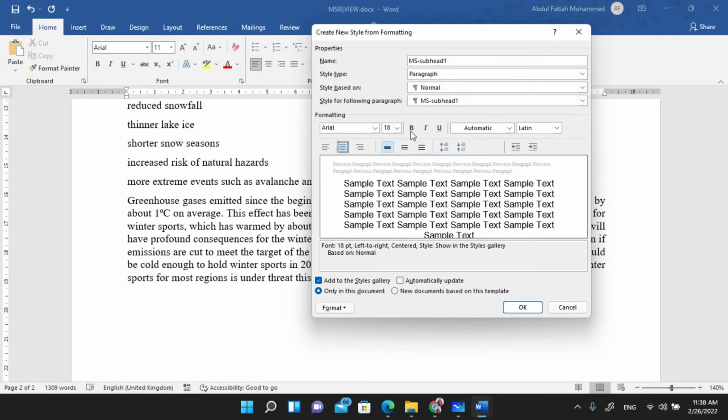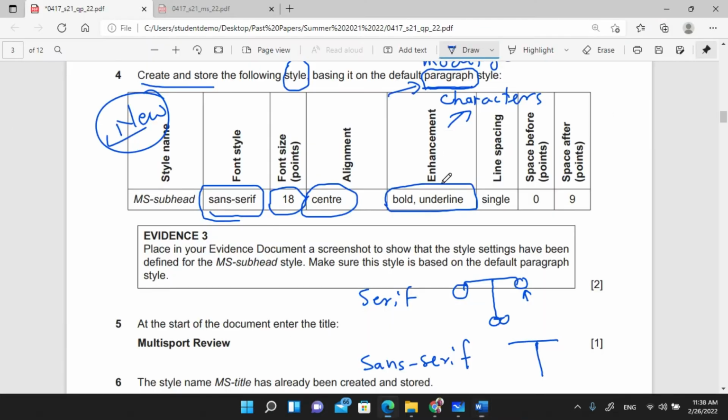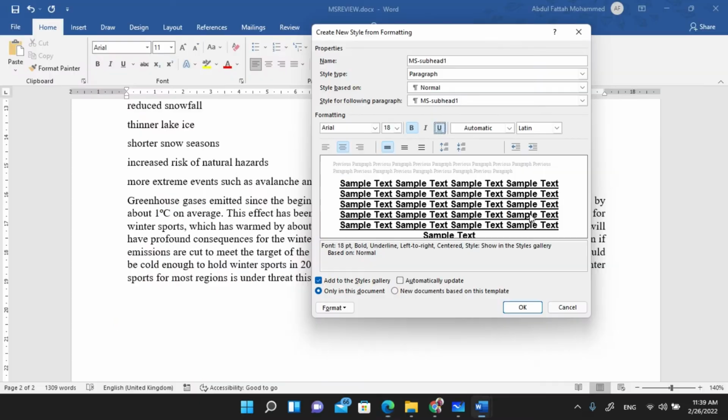So the enhancement is here, either bold, italic, and underline. So I choose B and U. B and U together, right? For the last 3 options, it's related to the paragraph spacing. It's the spacing of the paragraph. The type of the spacing is single, and the space before the paragraph is 0, and after the paragraph is 9 points. How to make these 3 options?